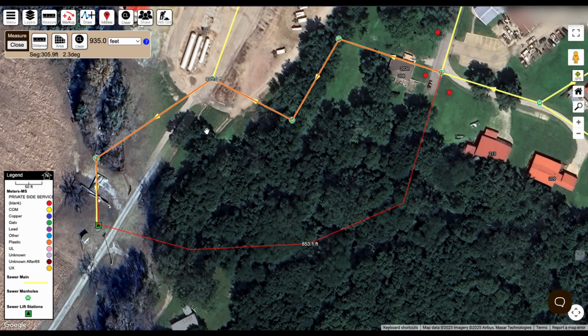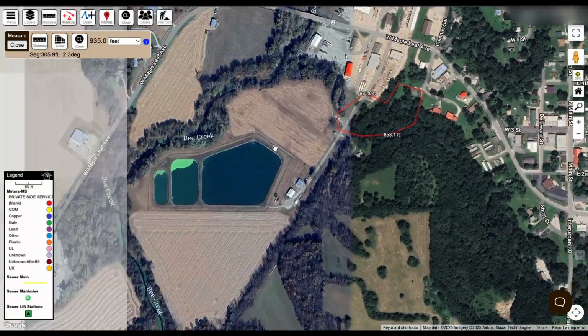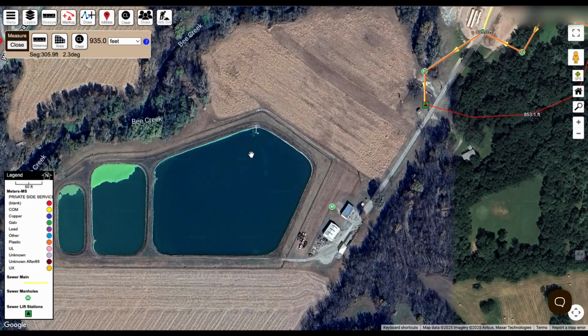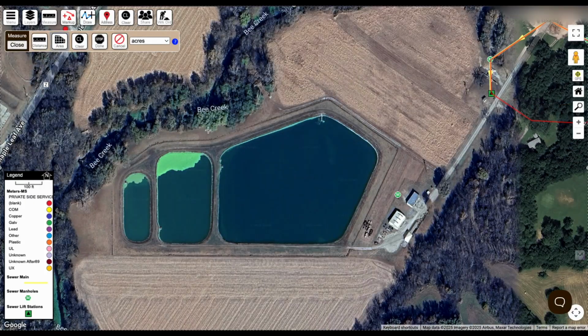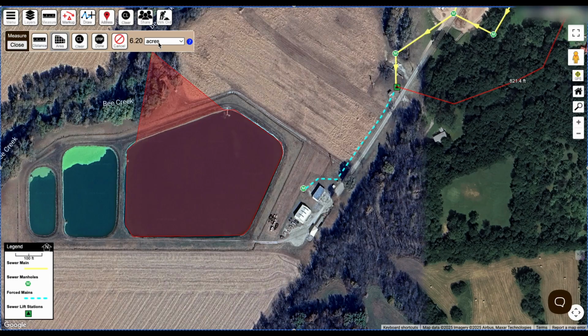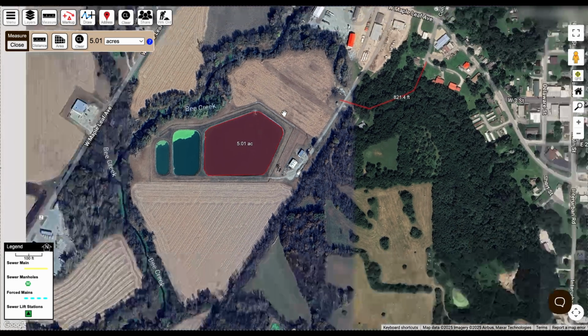Let me zoom out here. Let's come down here to this treatment pond. How big is this treatment pond? I click the measure area. I trace the perimeter. I can choose this in acres, hectares, square feet. Let's do acres. Done. There's the size of my pond.